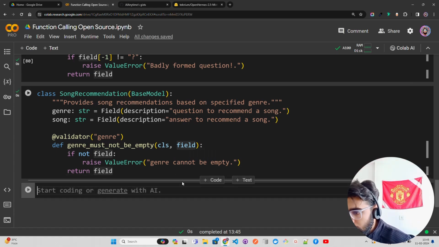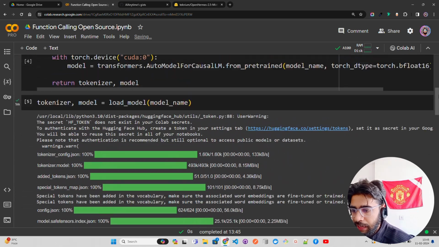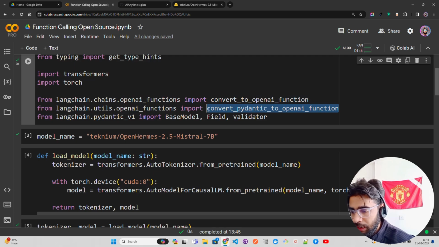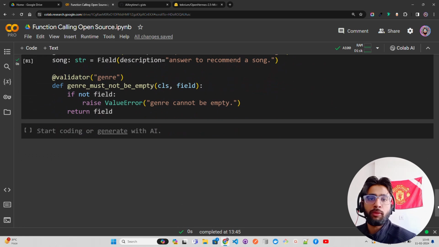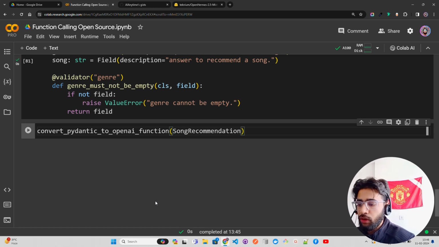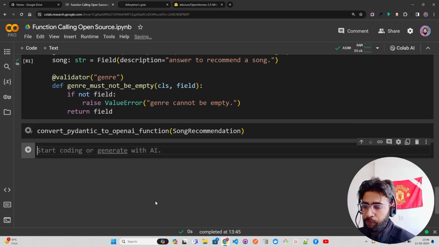Now, if you look on top, we have a LangChain abstract class called convert Pydantic to OpenAI function. So let's copy it here, and I'll show you what I mean by that. Because OpenAI has a defined schema. It basically accepts the function in a specific schema that OpenAI models look at and then execute the function. And that's what we're going to do over here. So if you look at this, convert Pydantic to OpenAI function, let's pass song recommendation here, and let's see if that is able to convert the Pydantic to an OpenAI function schema.